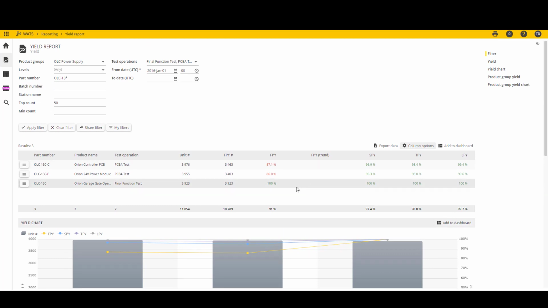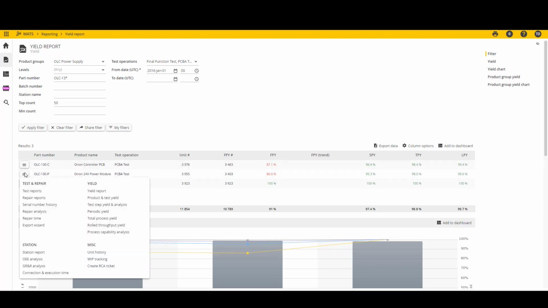But if I want to use this data now to quickly prioritize and understand what my bigger inefficiencies or bigger problems are, you can quite easily see that the first pass yield of this OLC 130P product is approximately 1% lower than OLC 130C, but they have more or less the same volumes. So purely statistically speaking, we then have a higher failure rate in this data set. So I'm going to use that as an opportunity to prioritize that I want to understand what is going on in this product, OLC 130P.